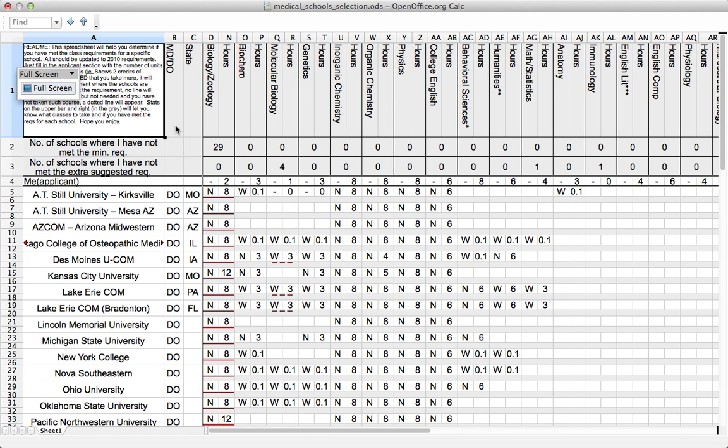Now this is basically how the spreadsheet works. I'm going to read it up in the left-hand corner because it's been a while since I've touched this. This spreadsheet will help you determine if you have the class requirements for a specific school. It should be updated to the 2010 requirements. So just go ahead and fill in the applicant section. Now the applicant section is right here.